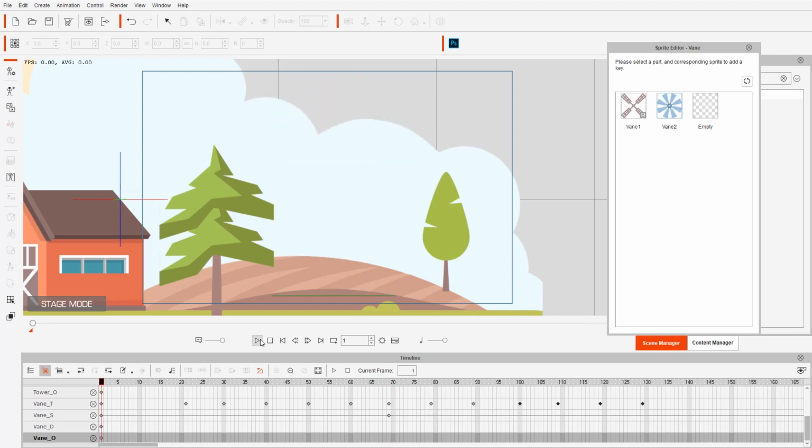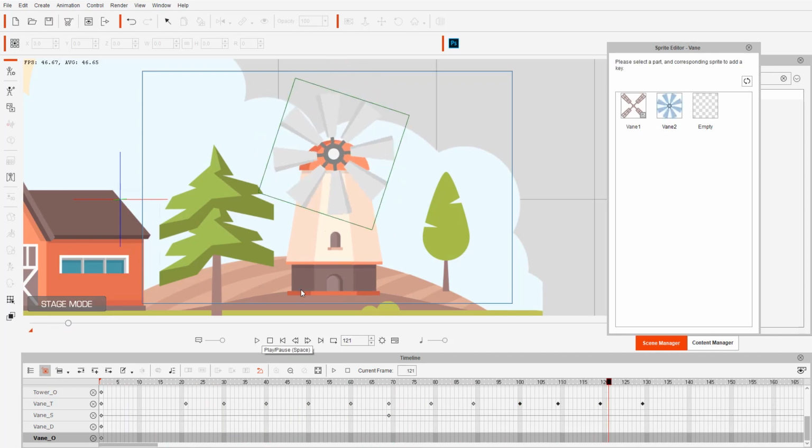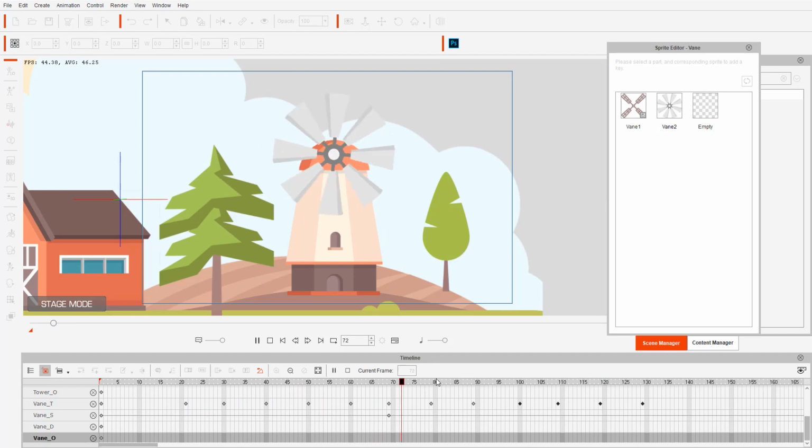Okay, so let's go ahead and play that back. Midway through, it'll switch. And just because this one has more fins, I guess you can call them, it seems like it's going faster, but it's actually going at the same speed. Okay, pretty cool stuff.